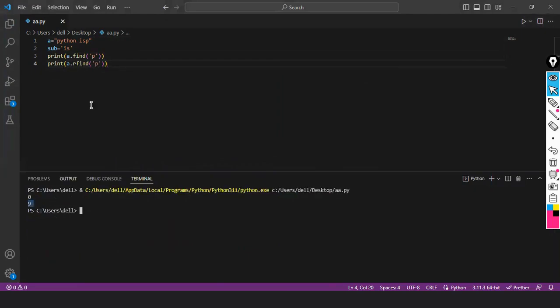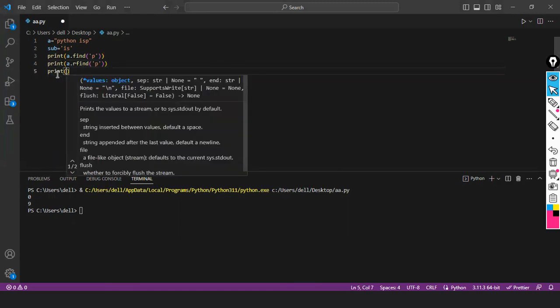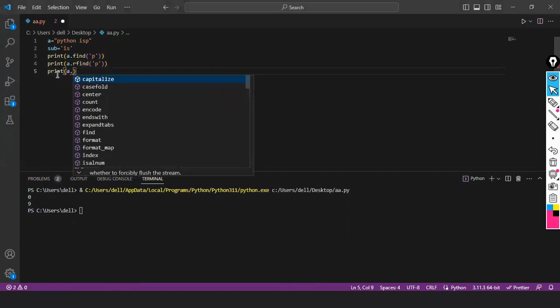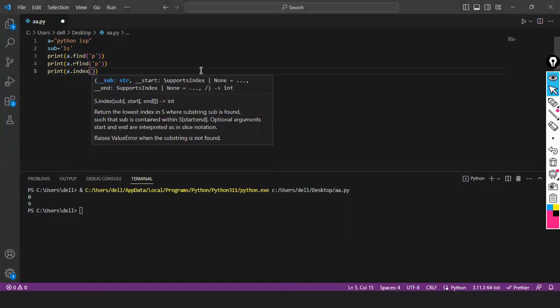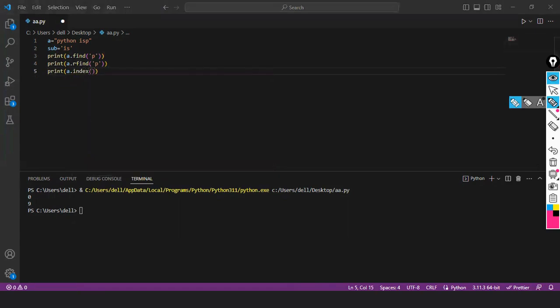Right? We can see the p that is at last index is present at 9th index. So this is how you can work with find and rfind. Similar to these functions, we have two more functions available. One is index, that has the same sense as that of find. If you want to find out the index of any character inside the string, it comes with the same syntax.